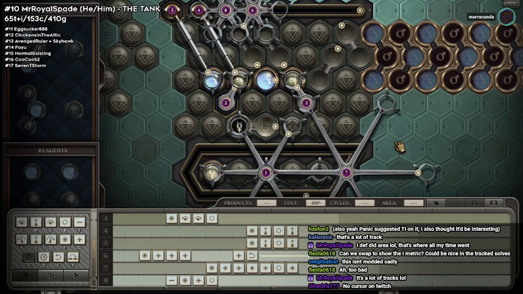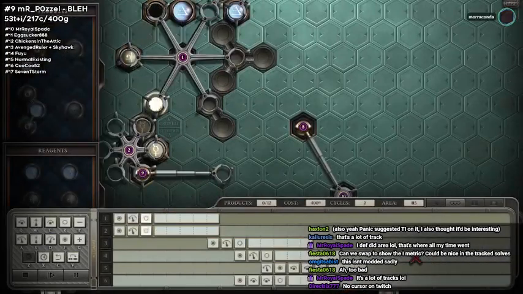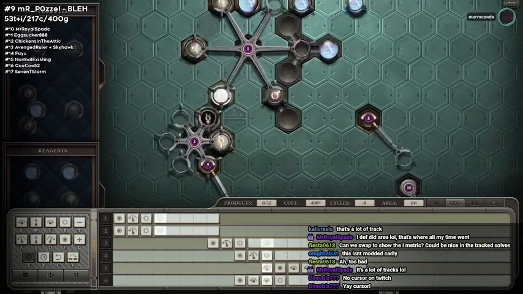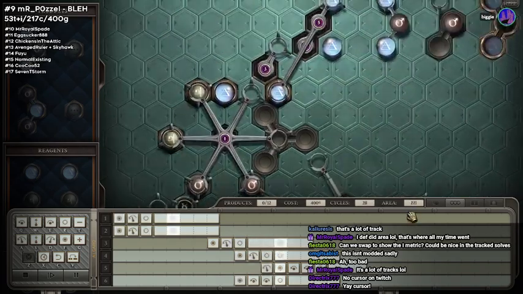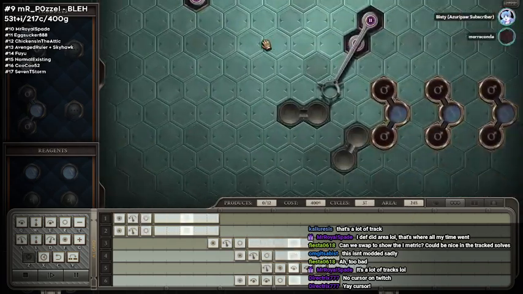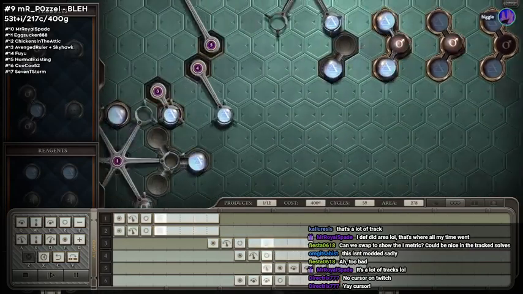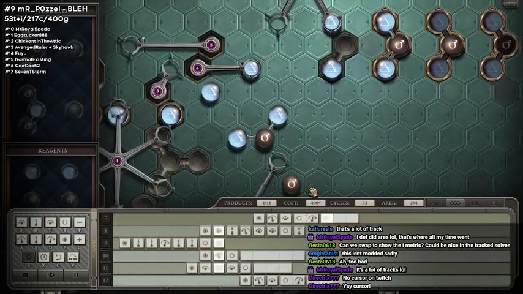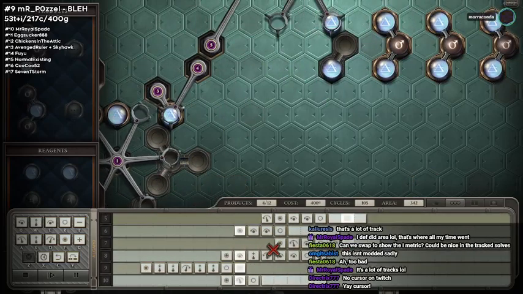Next up we have Mr. Puzzle at 53 T plus I. Bleh. This looks trackless. This looks like a TI brained approach. I wish we could zoom out. Yeah, this is trackless. Is it delayed start? I'm trying to figure out. No delayed start. This is period 8. Huh.